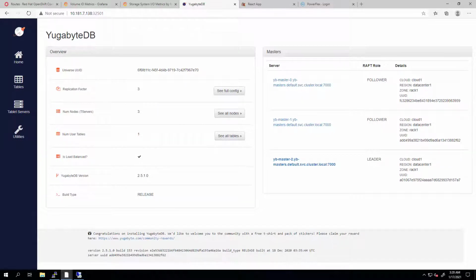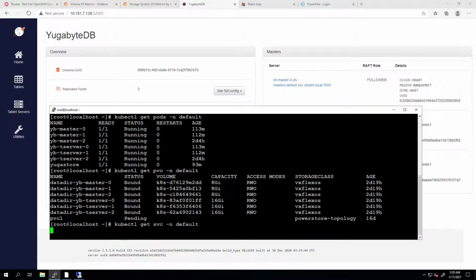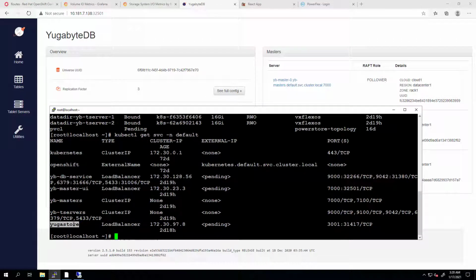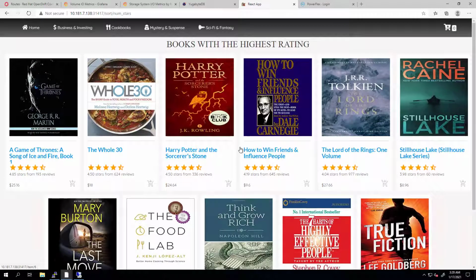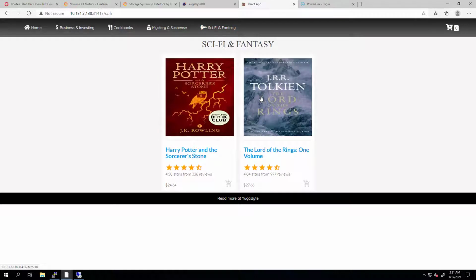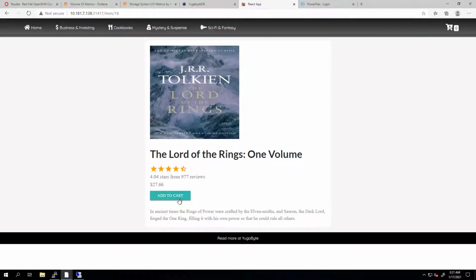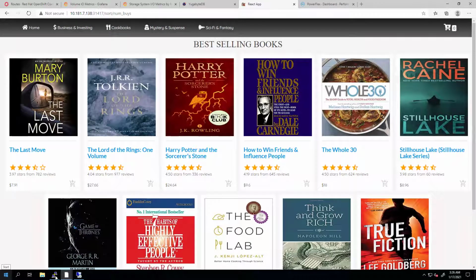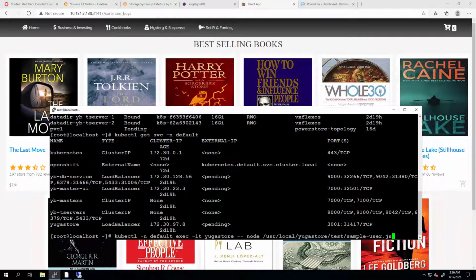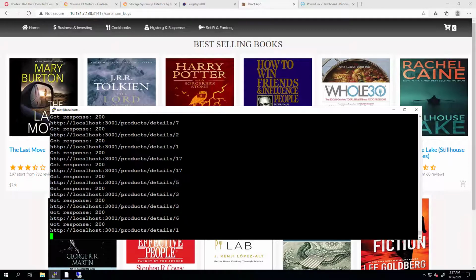In addition to the database, I deployed a sample e-commerce application called Yuga Store. This microservices-based retail e-commerce app is composed of microservices written in Spring, UI based on React, and YugaByteDB as a distributed SQL database. Now, I'm running a load tester which mimics the behavior of an end user at a very high rate in order to monitor the performance in each and every layer.